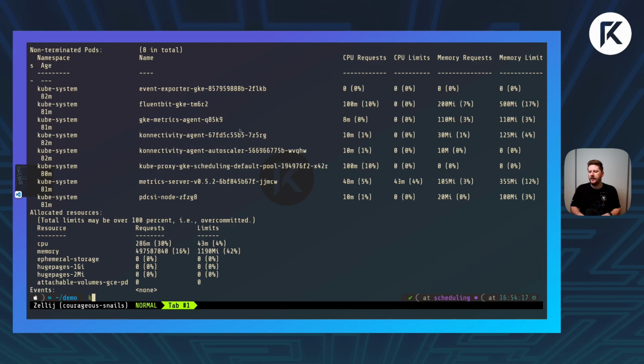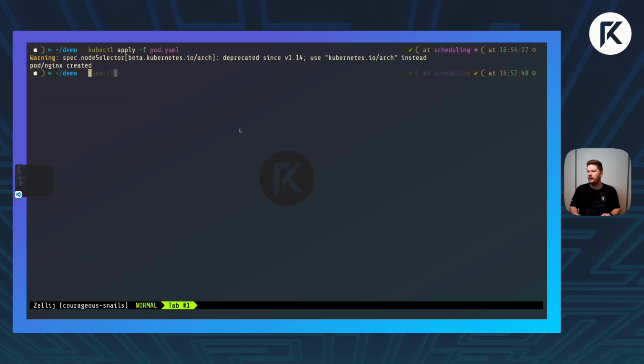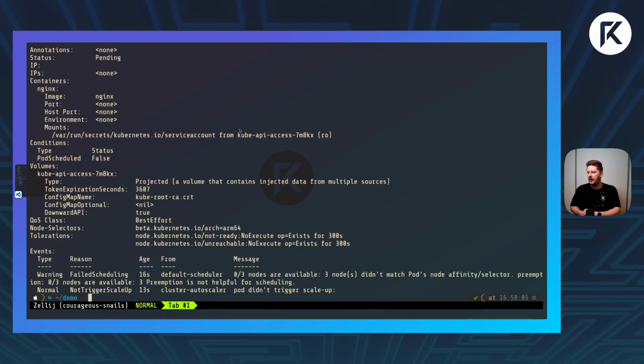We can now pop back over to the terminal and do kubectl apply pod. Now, when we run get pods, we'll see that this is pending. We can describe our pod, and we get this nice message at the bottom. The scheduler is telling us that it failed to schedule. Out of the 3 nodes that are available, none of them match the constraints that we specified.